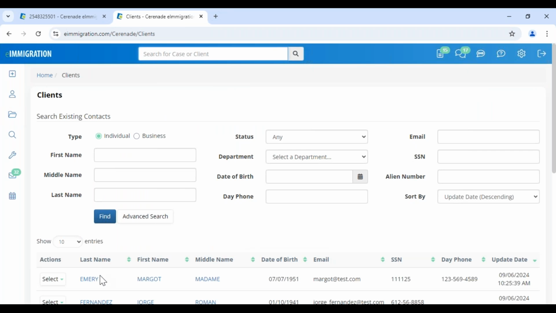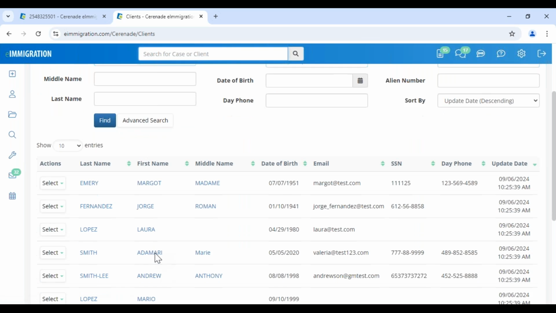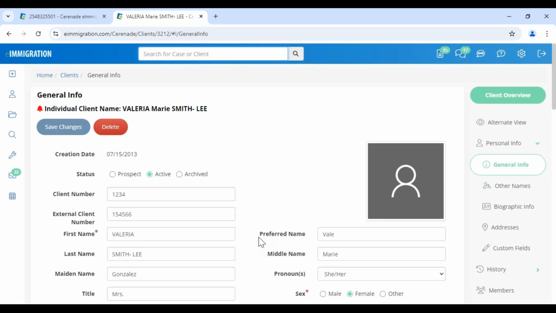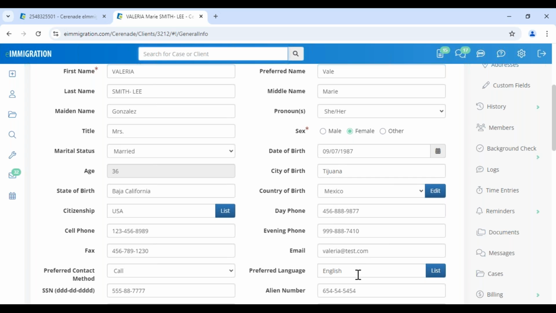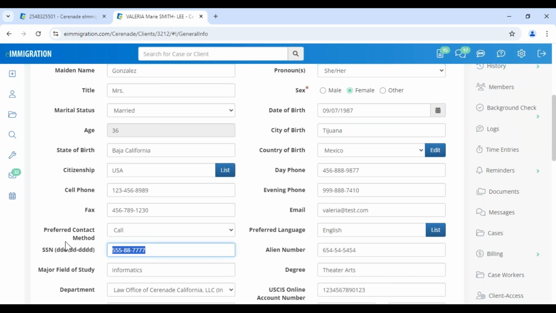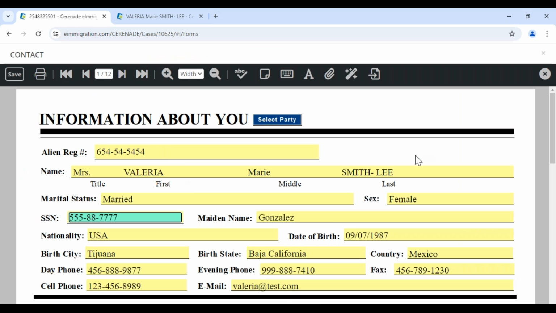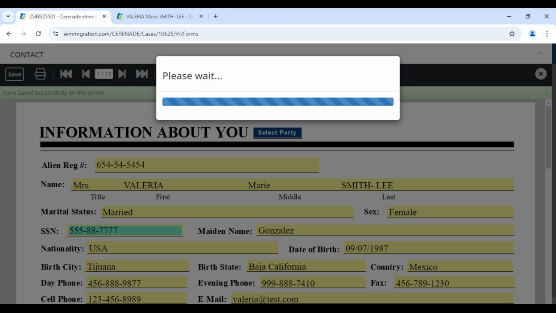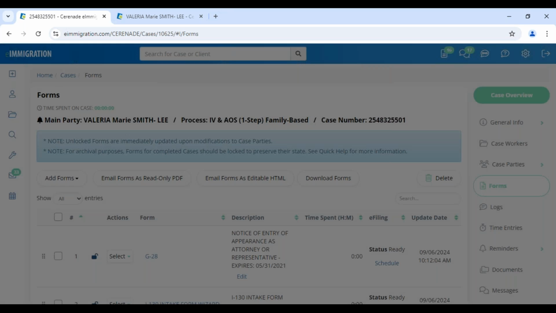So if I save this contact form, because this is a yellow field, once I save that form, look what happens. Let me get to her form. I mean, her contact profile. Look at the social security number. It's been updated. So anytime that you see yellow fields on forms, it's because they are bidirectional. Anyways, I wasn't planning on showing you that form, but since it appeared, might as well.